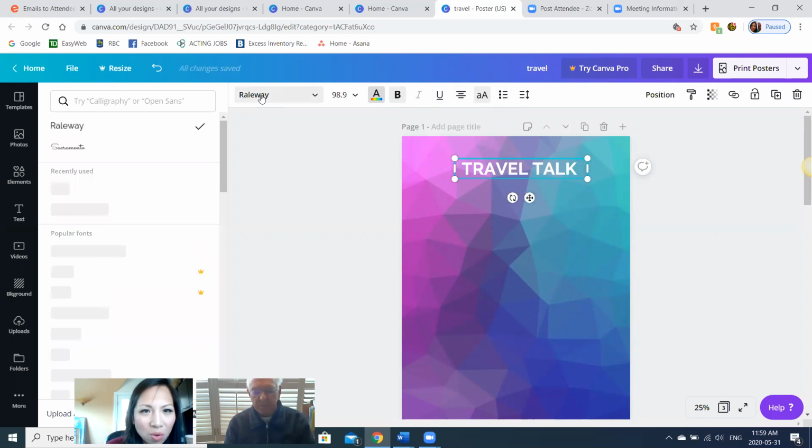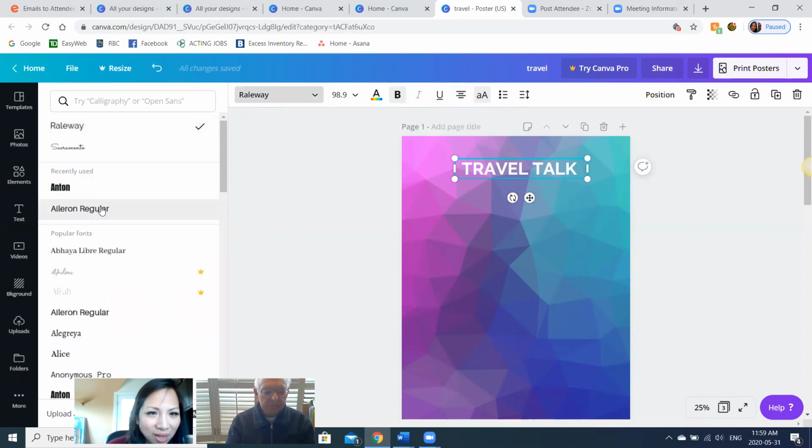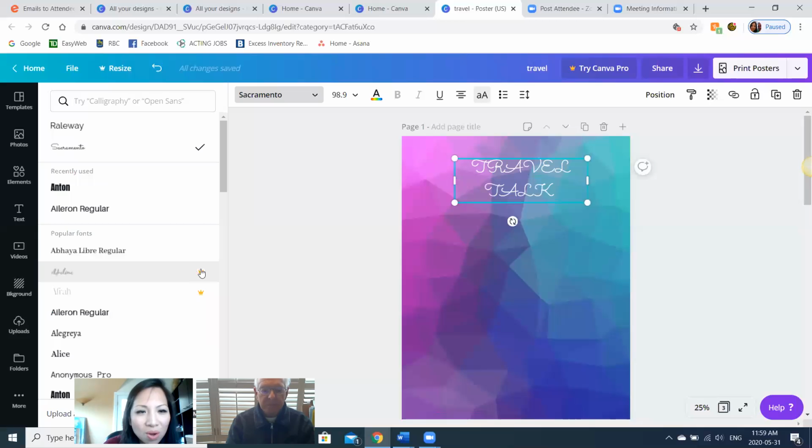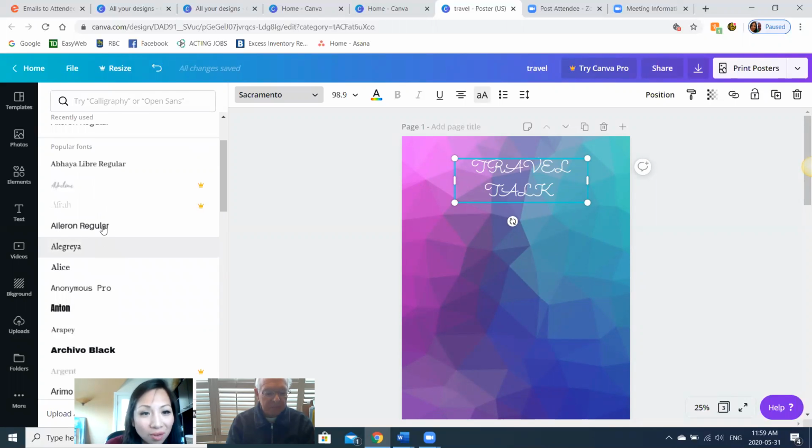But here, let's go back to font. So let's say if I don't like that font and I want to change it to this font, it automatically changes the font so that I can see on there right away how that looks. So if you see this king crown, it just means that's a pro font, meaning you have to have a pro account or you have to pay for the font. But they have so many amazing other fonts that are free.